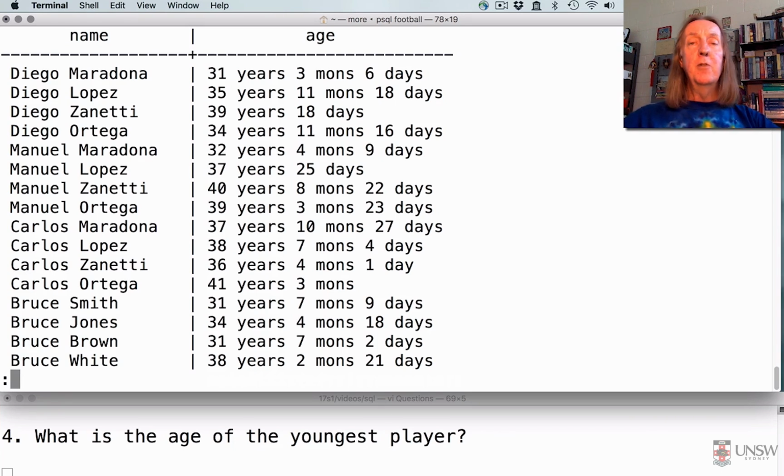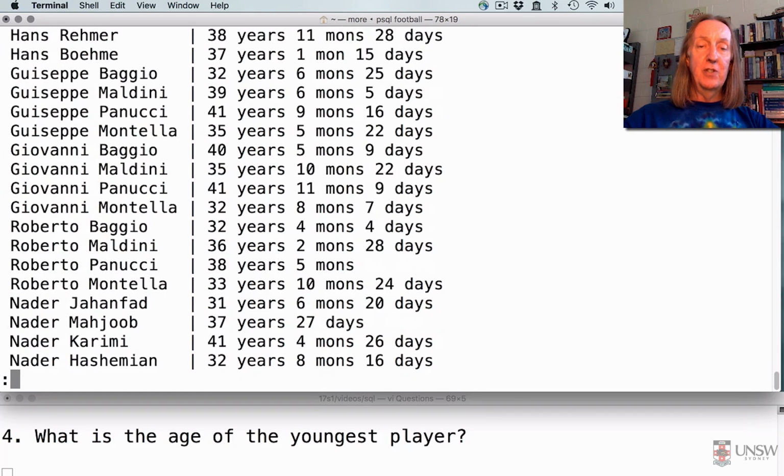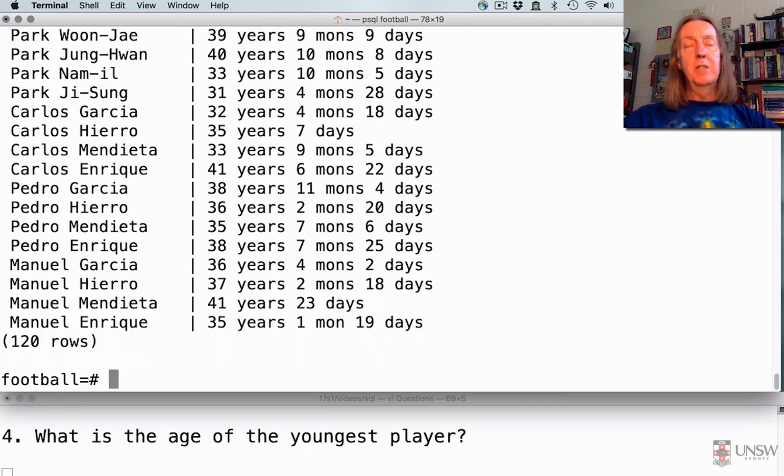Okay, so you can see the format that the age function gives you. Technically, that's a PostgreSQL interval value. So we've got all of these various players and their associated ages. Now, the actual question: what is the age of the youngest player? We need to work out both the age and we need to find a minimum.